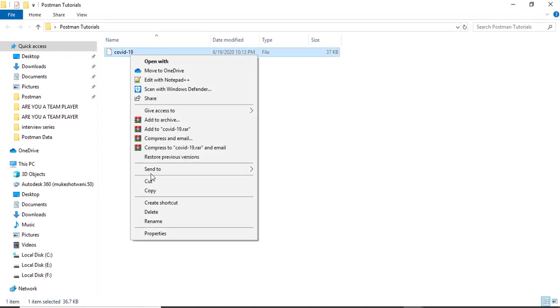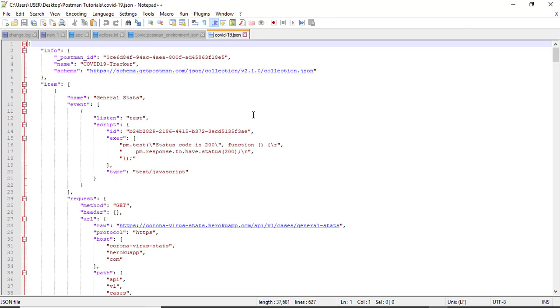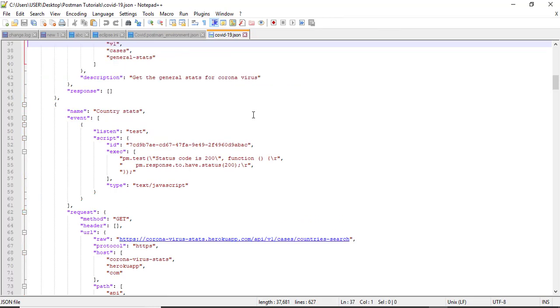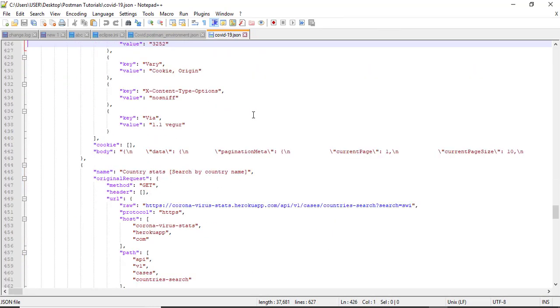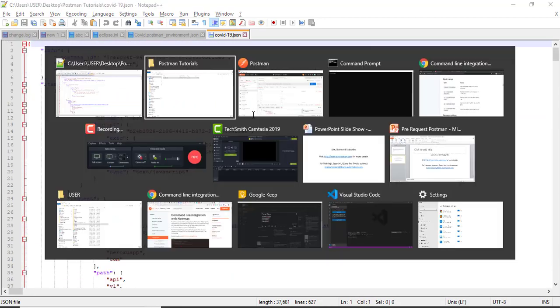Just a small change that we need to do, we need to make this in a JSON format. By default it should come with JSON. For me it was not coming, so I just renamed this file as a JSON file. In your case, if it is coming as a JSON file, do not make any changes, continue with that. If you want to see this file, just open this in Notepad++ or Notepad or any other editor which you have, and you can see this collection has all the details about my request, right?